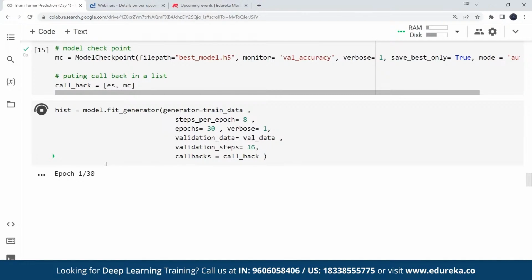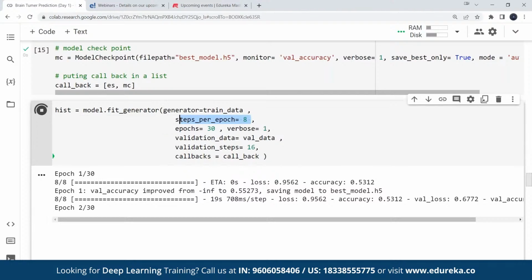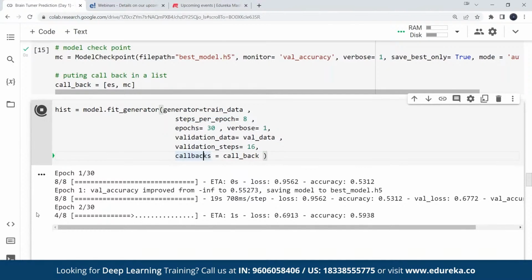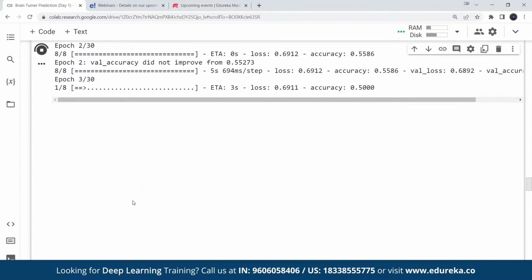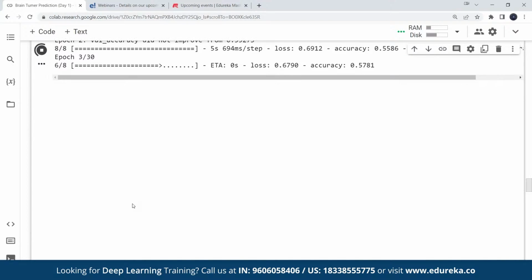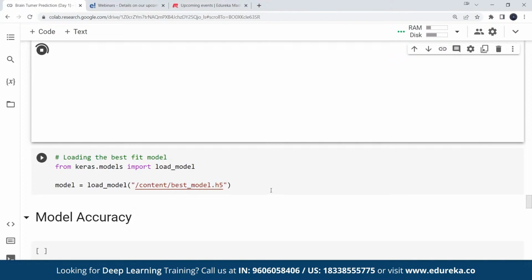This would take a while because we've got a lot of data, and every image I'll have to process it. So in order to complete it as soon as possible, I'm setting steps per epoch as 8. But if I train it on my entire data set, that would still take more time, guys. Let's wait for the training to complete.